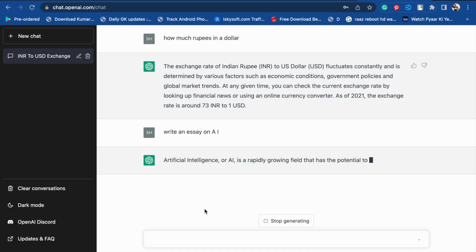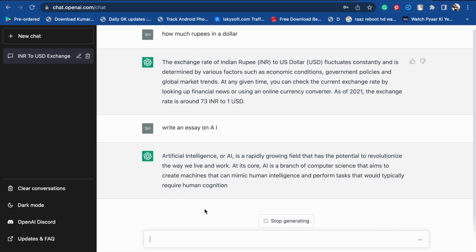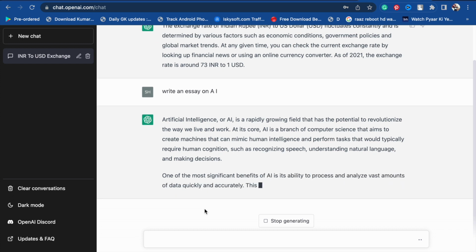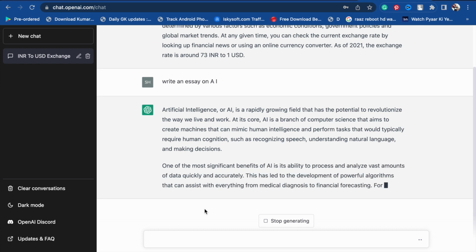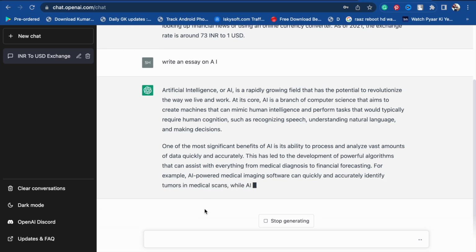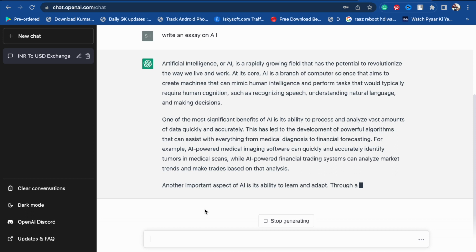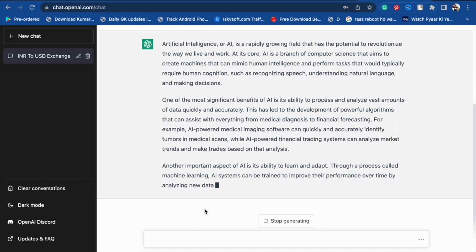Artificial intelligence, or AI, is a rapidly growing field that has the potential to revolutionize the way we live and work. At its core, AI is a branch of computer science that aims to create machines that can mimic human intelligence and perform tasks that would typically require human cognition. So it will create an essay like this.